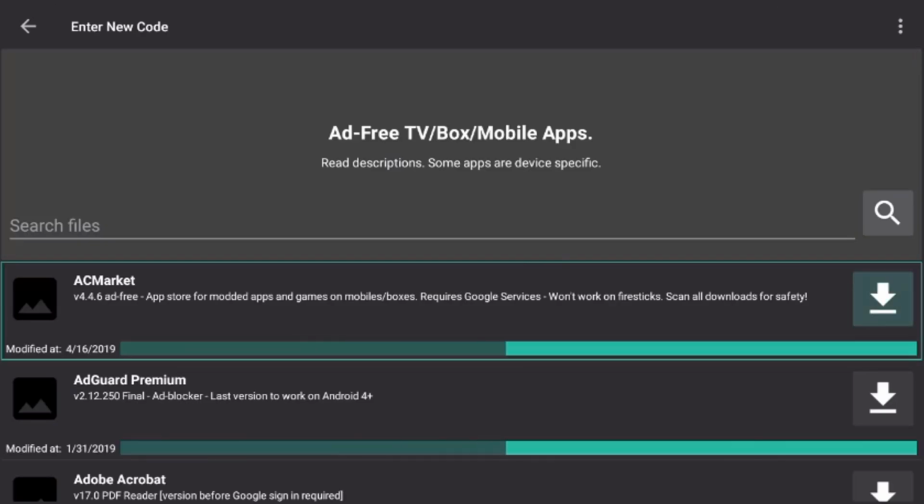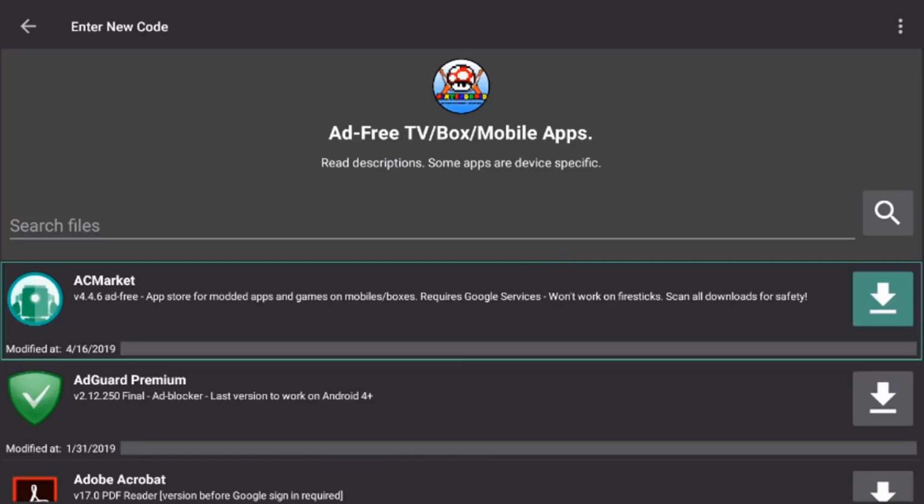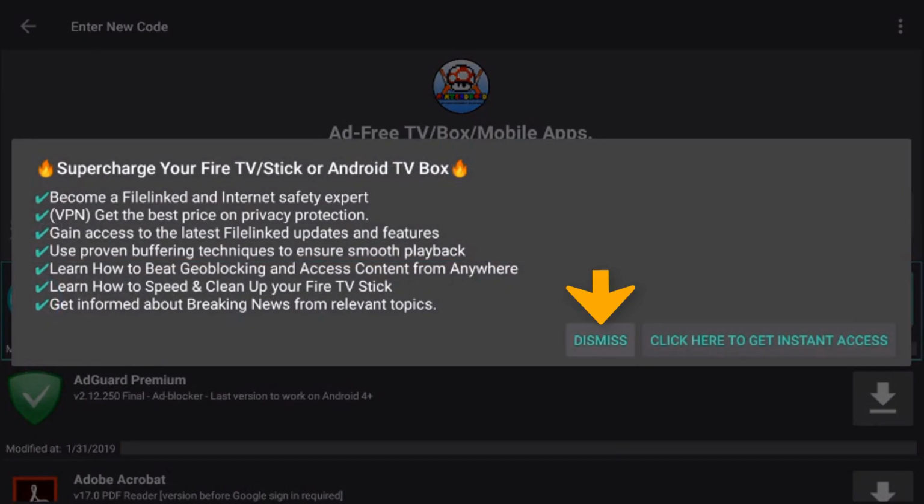Now this will bring you into my Filelinked store. And you can use any Filelinked code that you find or that you want from the group.